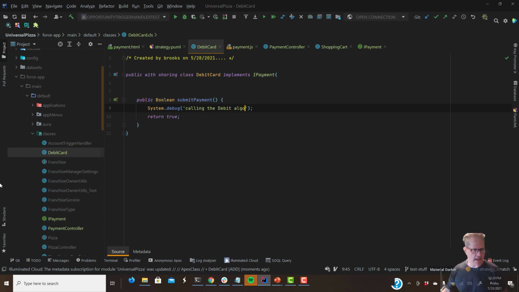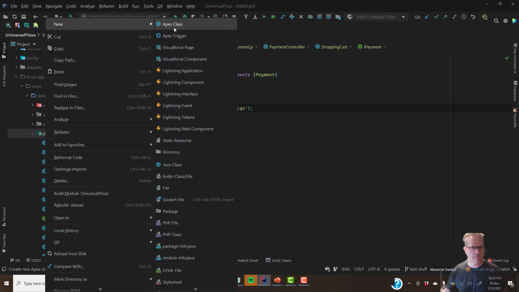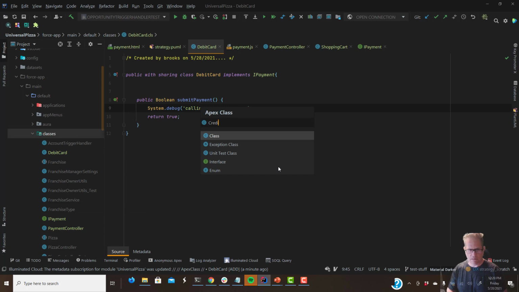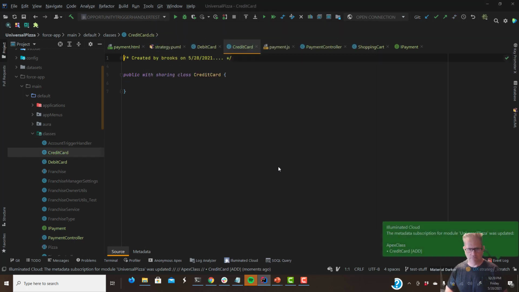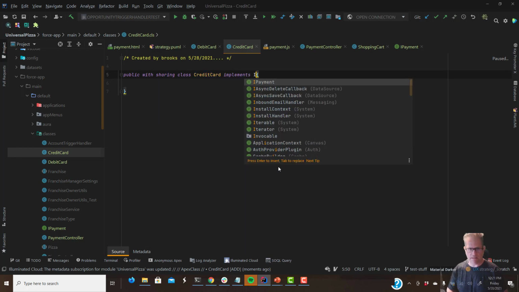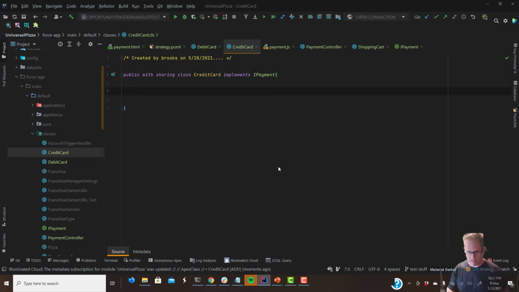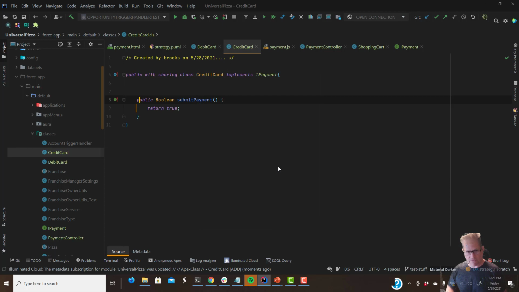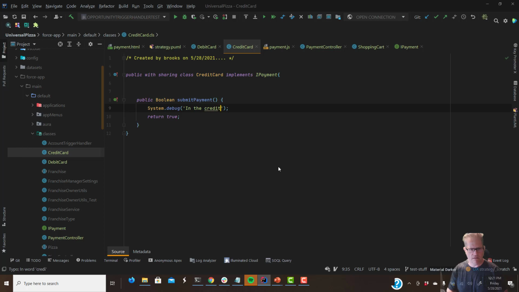All right. Now let's do a credit card. So credit card also needs to implement iPayment. And Control I, submit payment. See there again. Beautiful thing about IntelliJ Illuminated Cloud, it handles all that boilerplate for me. Because it knows I'm implementing iPayment, I just have to Control I. It takes care of all of that for me. And we'll do system.debug in the credit card algo.